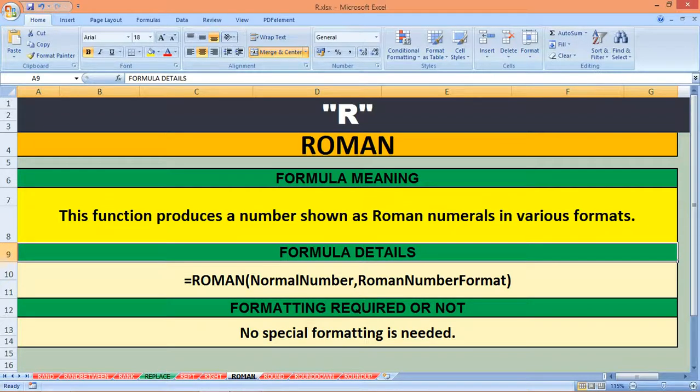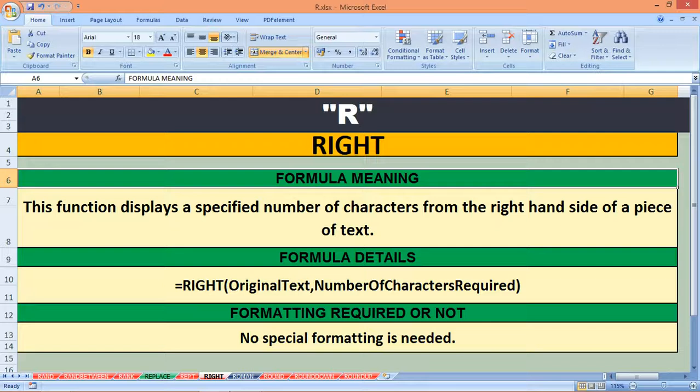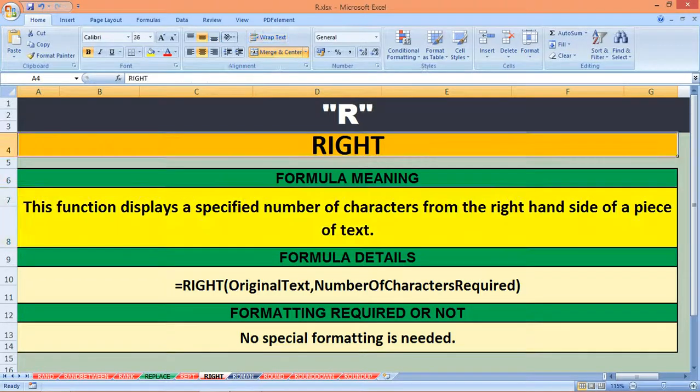This is a very interesting formula, because if you're working on any kind of presentation or something and you want to show your numbers in Roman format, you must know about this formula, because it's a very time-taking job to convert every single number into Roman format.